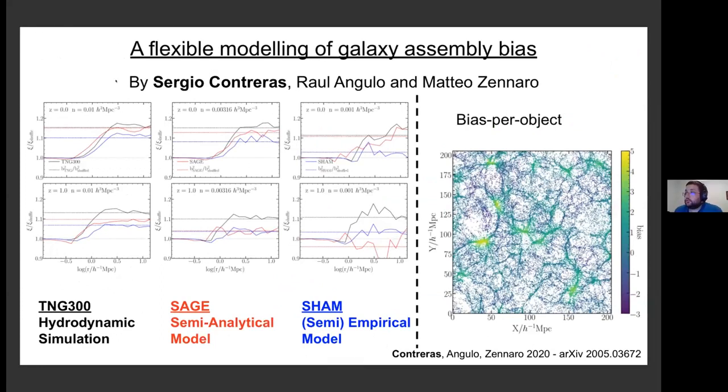I'm a postdoc at the Donostia International Physics Center, and in this work, we start by comparing the amount of galaxy assembly bias of 3 different mock-galaxy samples. One is a hydrodynamic simulation, the TNG 300. One is the SAGE semi-analytic model, and one a standard subhalo abundance matching. And what we find is that all models predict a different amount of galaxy assembly bias. Even more, when we look at different number densities and a different redshift, they all evolve completely differently.